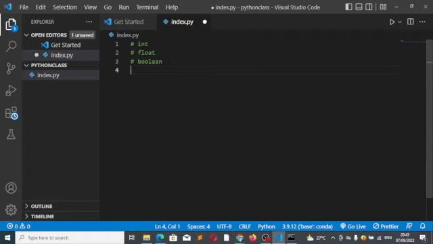So the first is integer. Integer is anything that is a whole number. Python understands integer very well. So I can say variable num equals 8. This is an integer. So the data type of num is integer. Then let's go to floats. Float is anything that has decimal points. So if I have this, these are decimal points. So this is a float.